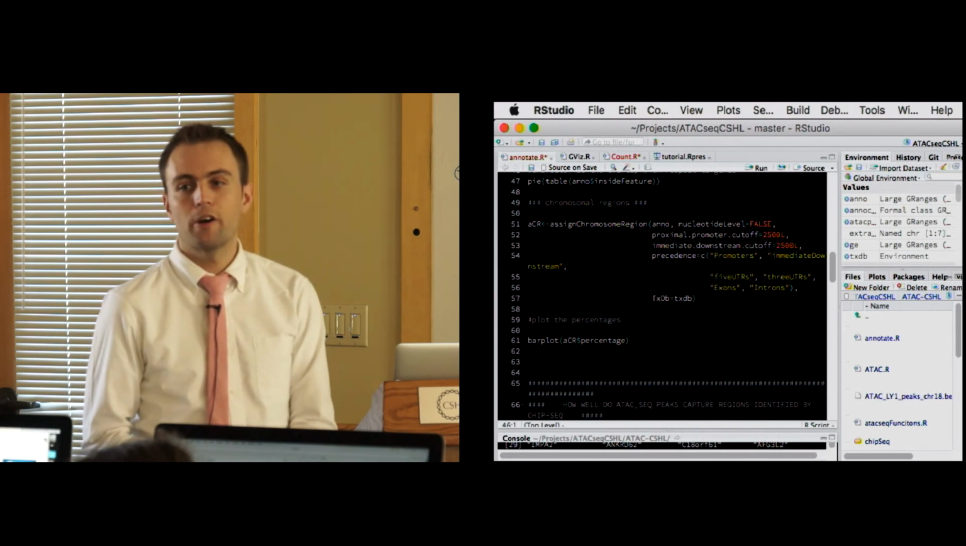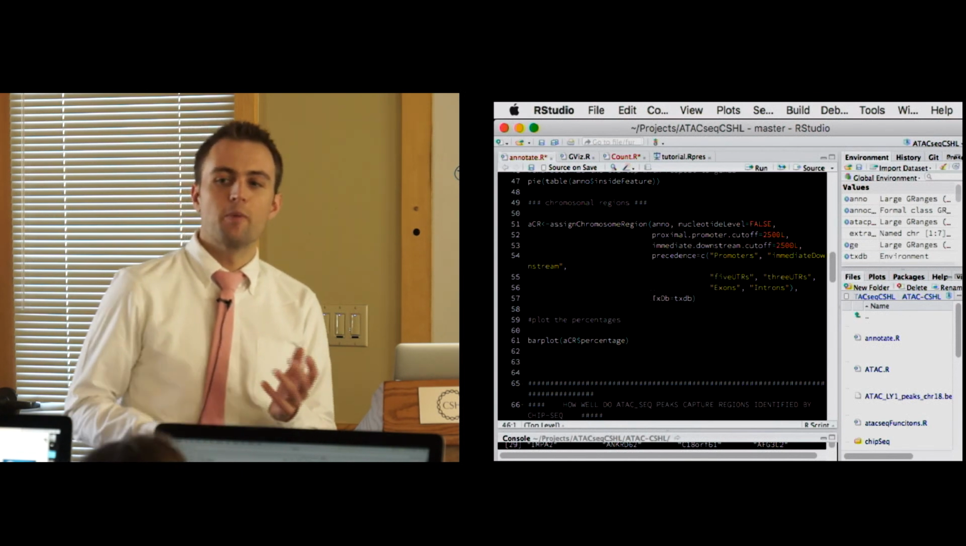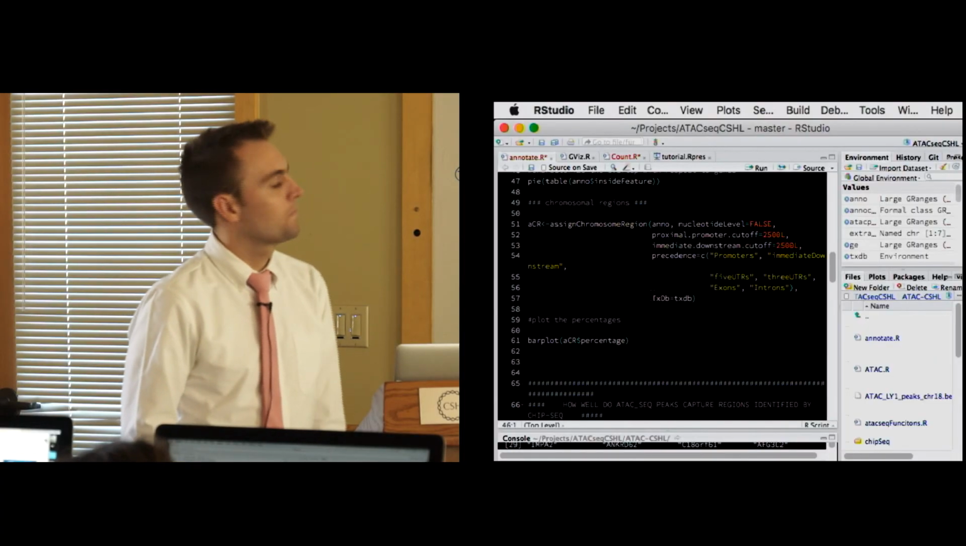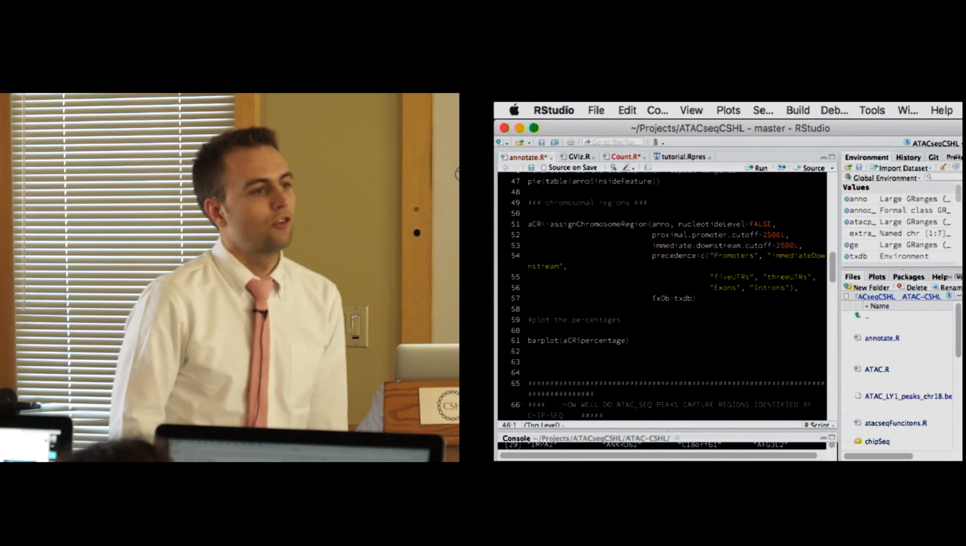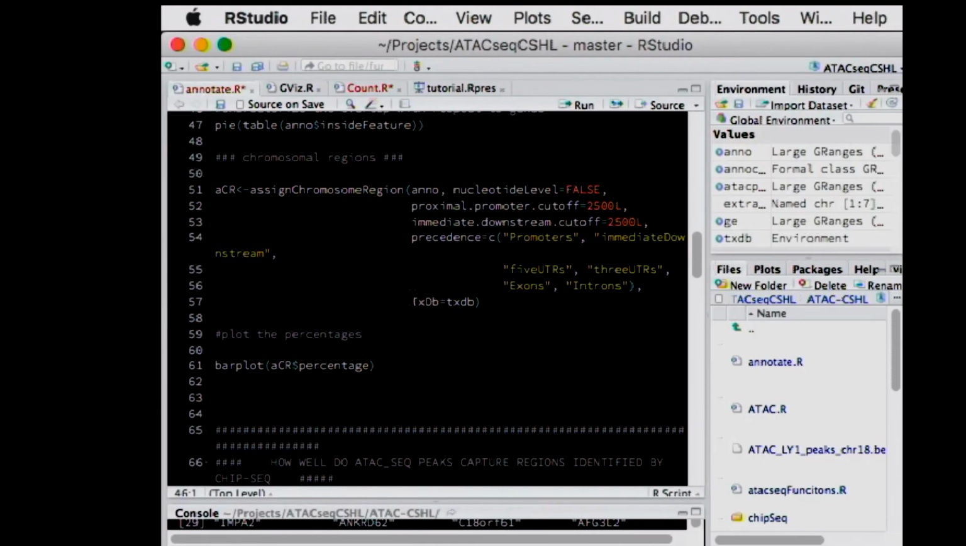How many of the peaks are at promoters? How many are at enhancers? Enhancer is a specific term. It implies that it's probably functional, I think. But you can at least say there's a peak that's further away than 2.5 kb from a gene. So let's go down to 61. The next thing we're going to plot is what that distribution looks like, the percentage of how the peaks come out.